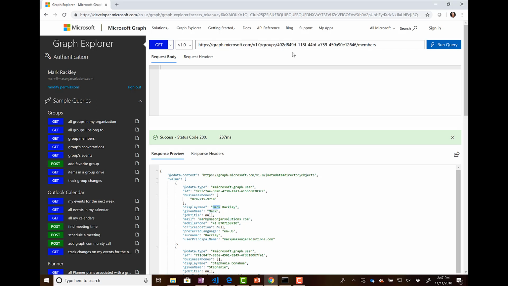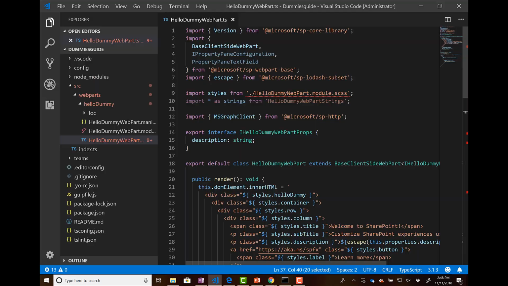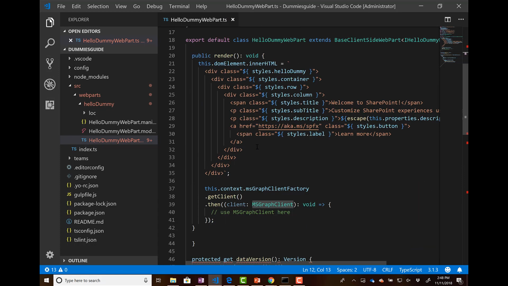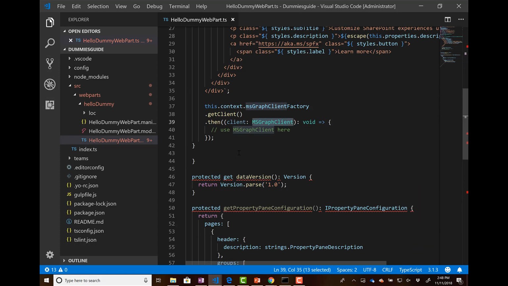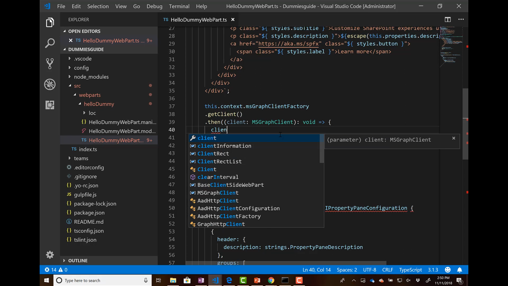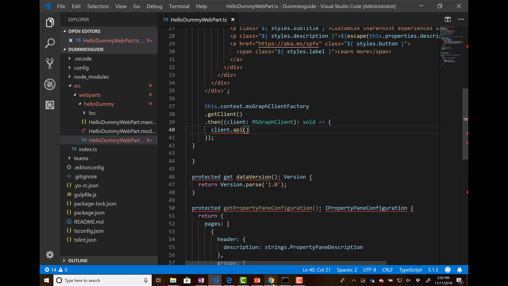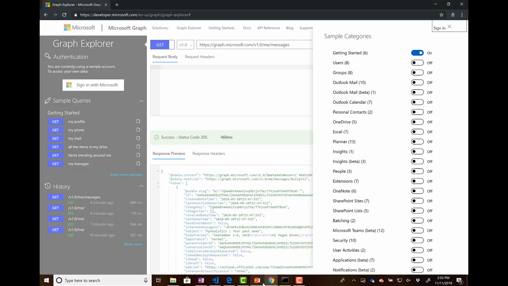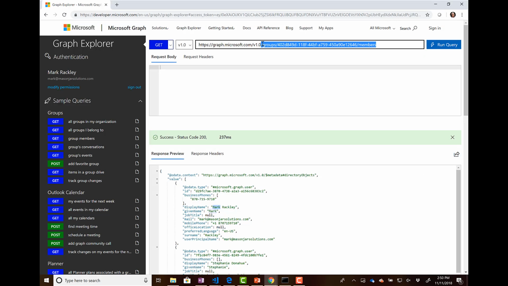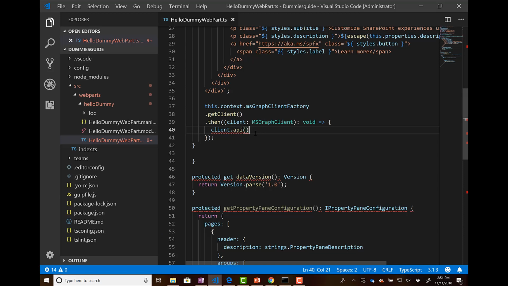Okay, to recap, we added the import for the Graph client into our code. We imported the MSGraphClient, and then we exposed it through the MSGraphClient factory, so we can now tell it which API we want to use. So I'm going to do a client.api, and if we look at our code here in the graph, we wanted /groups, the ID of the group, and /members to get us the members of this manufacturing group. So we'll paste that in there, and we're going to be doing a get on that.